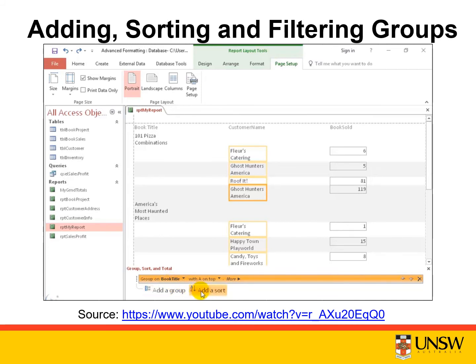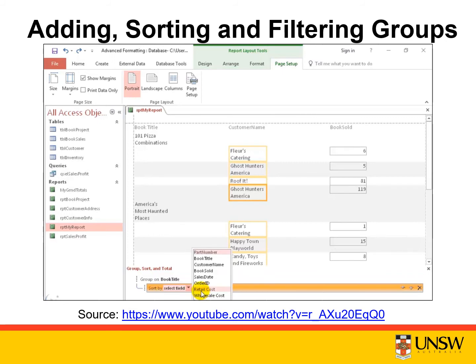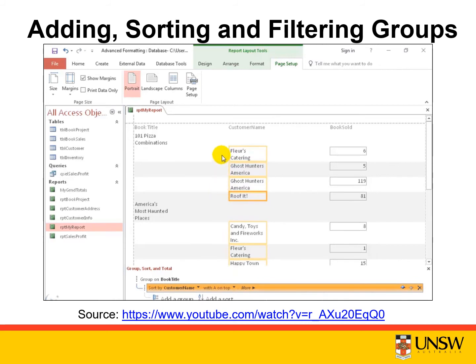So let's do an add sort. And it says, what do you want to sort by? Well, within the book title group, after it groups it by book title, let's sort by customer name. Now looking at this, we've got F begins with the letter F, then G's. We'll do it after it sorts it ascendingly. They'll be at the bottom because that's the way the alphabet goes, right? Let's do it by customer name, and there you go. It sorts it within that customer name field.